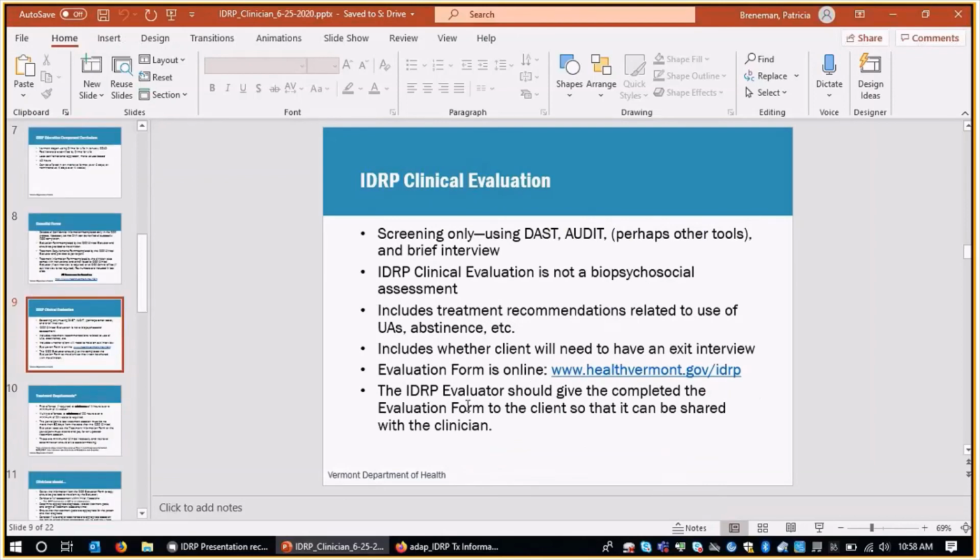So I want to talk a little bit more about the clinical evaluation. And I know I've said some of this when I was walking through the form, but I wanted to also just reiterate that it's a screening. It's not an assessment. So the screening tools, like I said before, that we endorse are the DAST and the audit, and there's a brief interview. These screens are not long, they do not take a long time, and they may or may not involve other screening tools. So just take note of that.